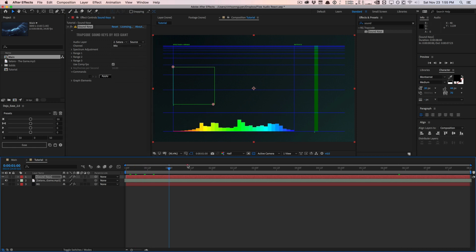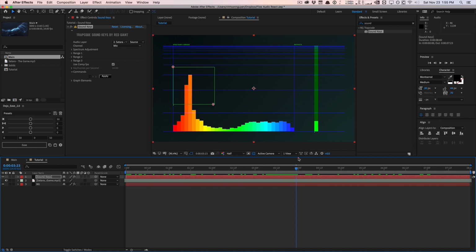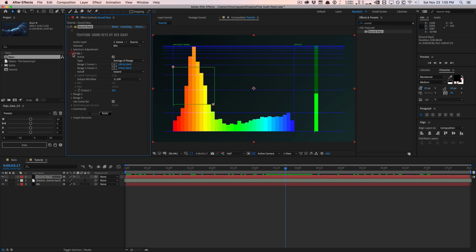So basically Sound Keys will visualize your audio. And if I just scrub through this, you can see the kicks, right? The bass of my audio track. So right here would be a kick. And Sound Keys will give you three groups to work with. So group one, which is range one, I'm going to select it, make sure it's active. And you can play around with the corners right here, these properties right here.